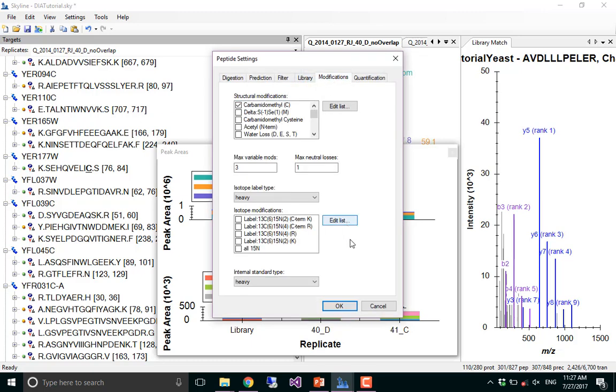Under modifications, make sure you have none of these isotope modifications clicked. Furthermore, it's probably a good idea to check your structural modifications and make sure that you only have carbon monomethylated cysteine selected. Does that solve the problem? And hit OK.